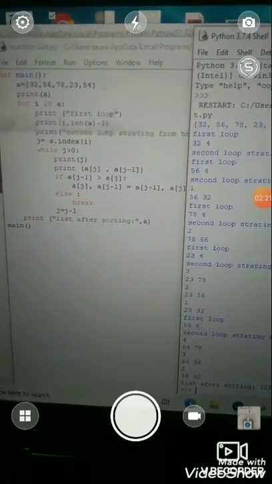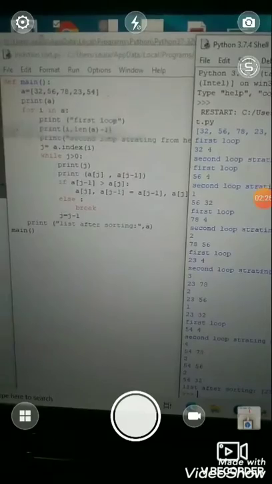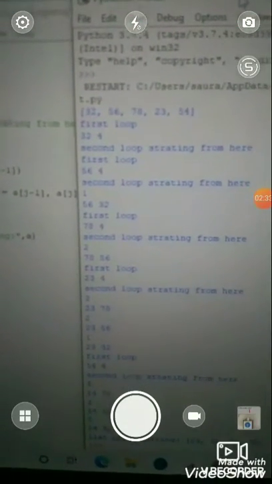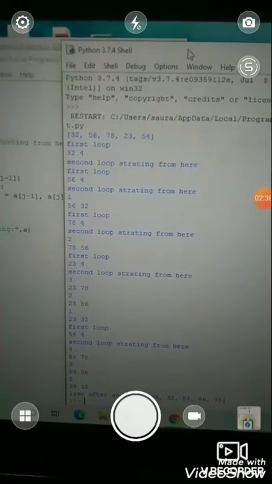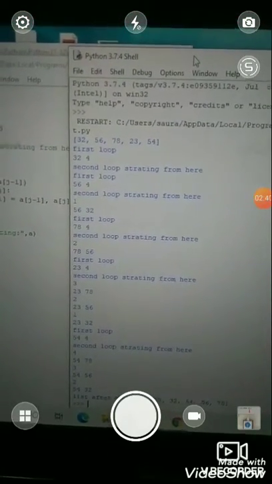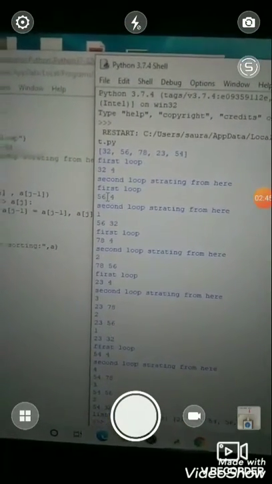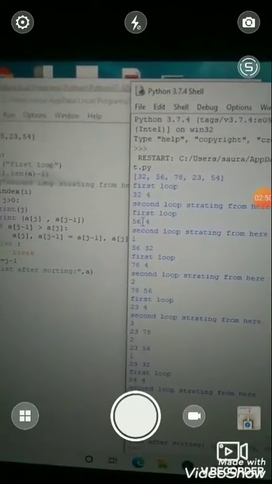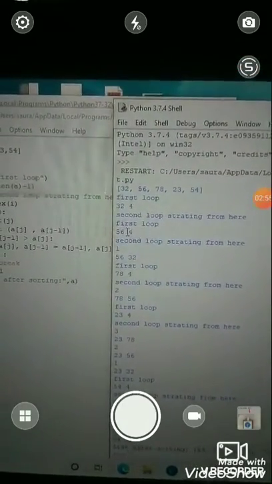Then again it comes to the first loop, and this time the value of I element is 56. You can see here that the second loop starts from here and terminated. Then the first loop again starts, and this time the value of I is 56, and the first loop runs for 5 times, 0 to 4.